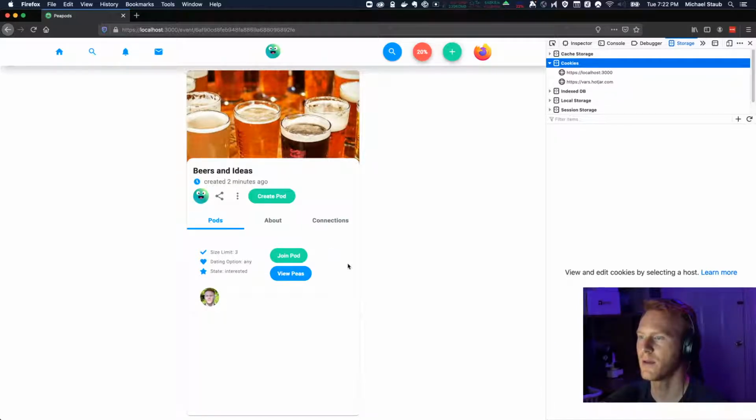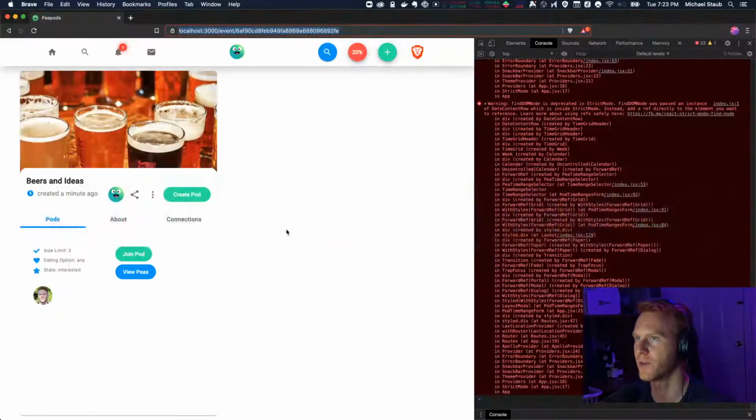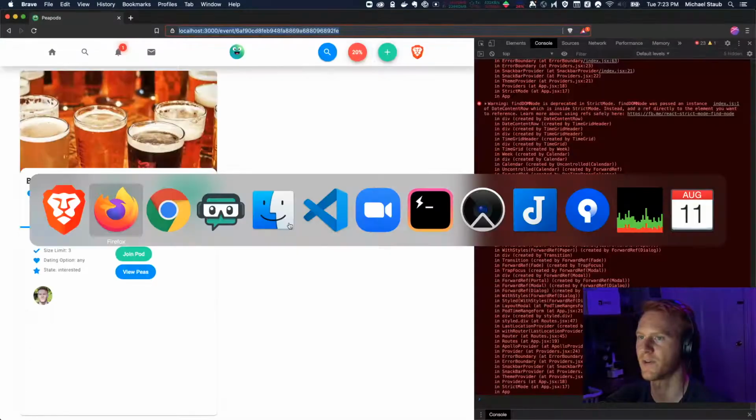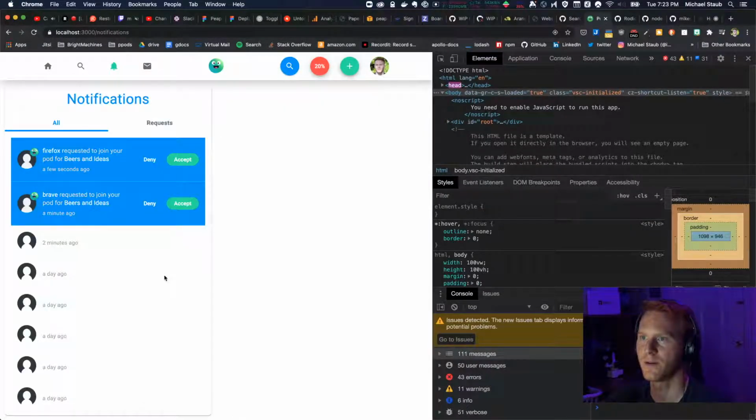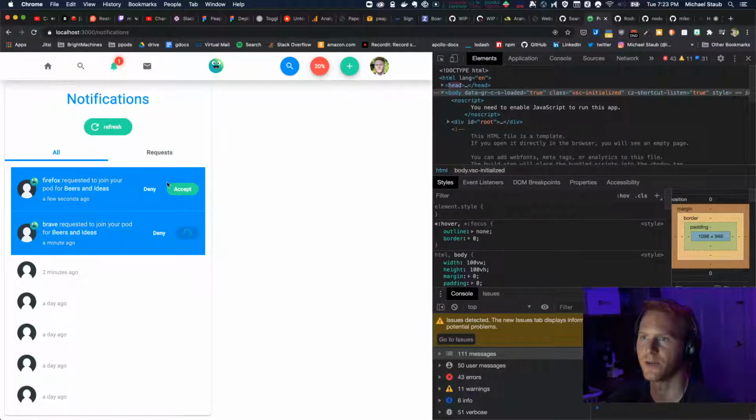Okay. Actually, that is... Should I fix that first or refactor first? Let's refactor, then fix that. Like I just noticed when you hit join pod, oh, hold on. It's because when you're first joining, you're not a member. Because if I go back to Chrome, I have to approve the membership, right? So I have some notification here. Brave requested to join your pod, accept. Firefox requested to join your pod, accept.